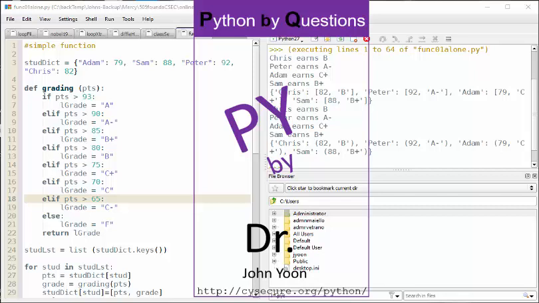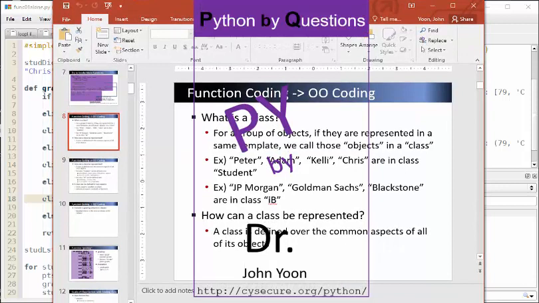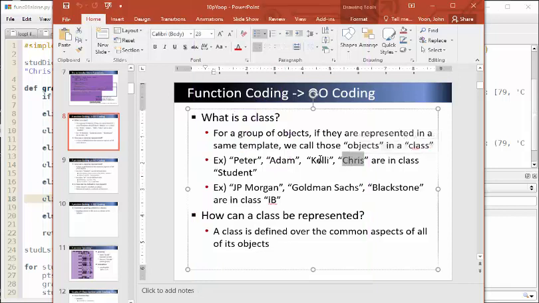Hello, this module introduces object-oriented coding. Let's start from a function that we defined, how we can create a class. Some of you may ask, what is a class? A class is like a template, or you can say a type. For example, if we have Peter, Adam, Kelly, Chris, then we can say they are all students.